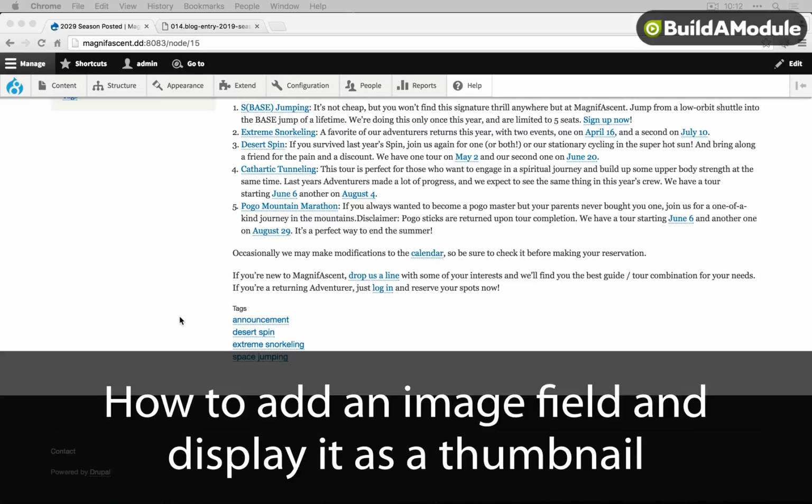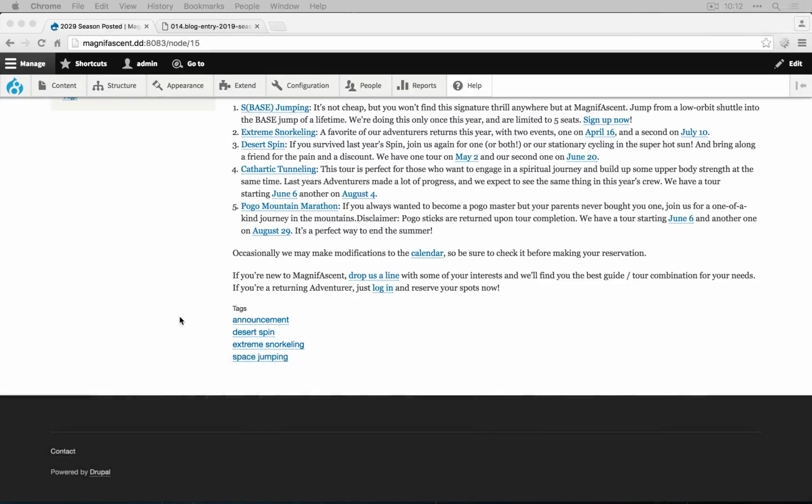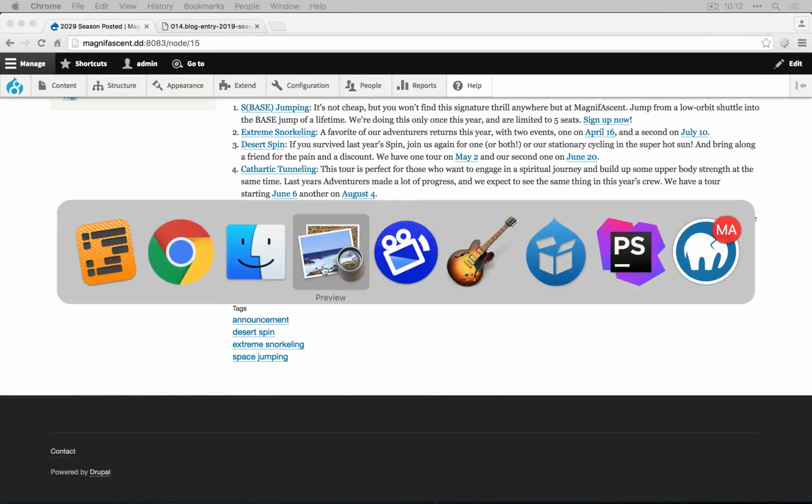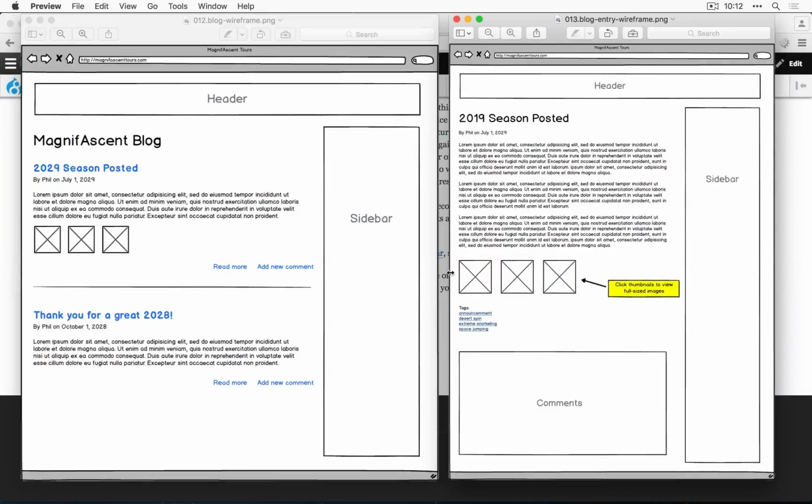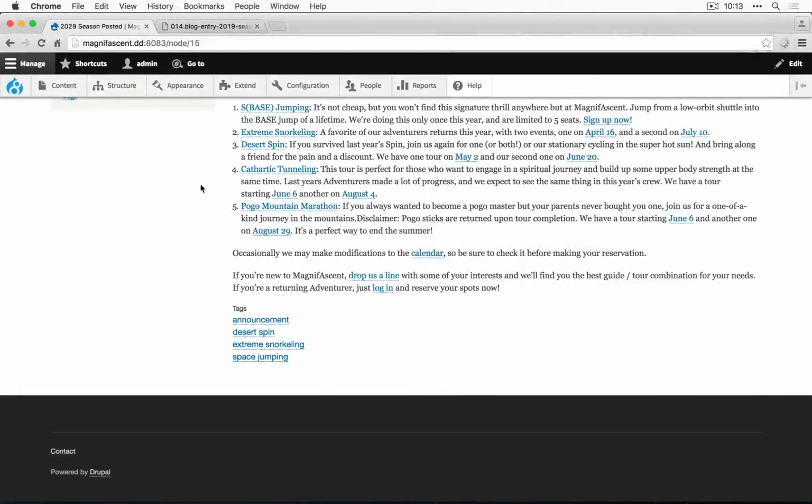Next, let's add our image field. We've added an image field before, but this time we have two new requirements. First, we want to be able to click a thumbnail to view the full-sized image. And next, if we go back to the wireframe, we want to display the images in a row, which is something that they don't do by default. So let's add our field first.